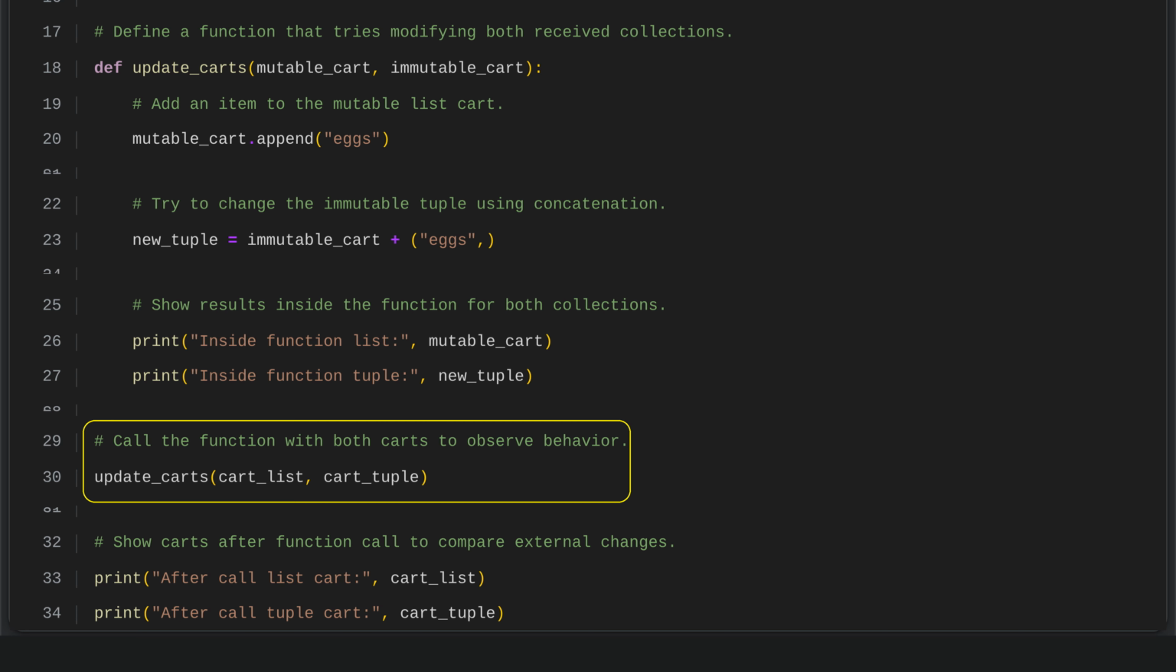We call a function named updateCarts with two arguments: a list version of the cart that is mutable and a tuple version that is immutable. This function is used to show how these two collection types behave differently when we try to change them. Inside the function, the list can be directly modified, and those changes are visible outside the function. In contrast, the tuple does not change outside the function, which illustrates the idea of mutability and immutability in Python collections.